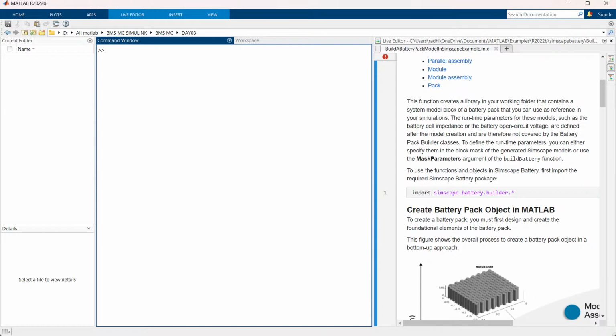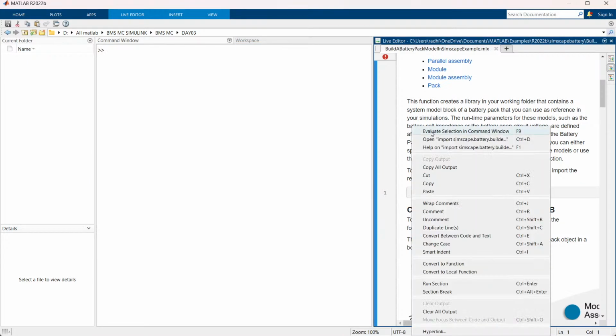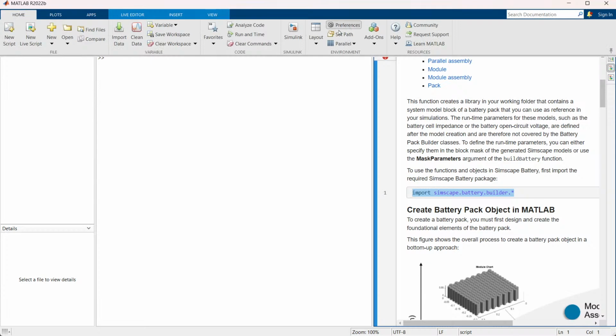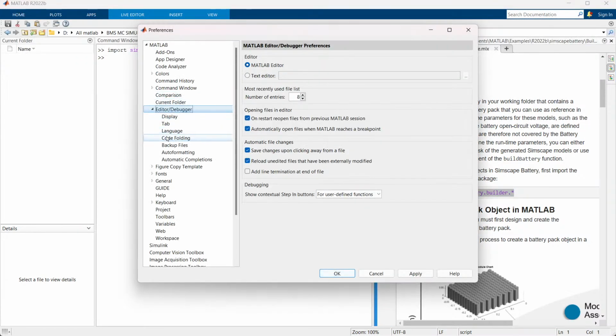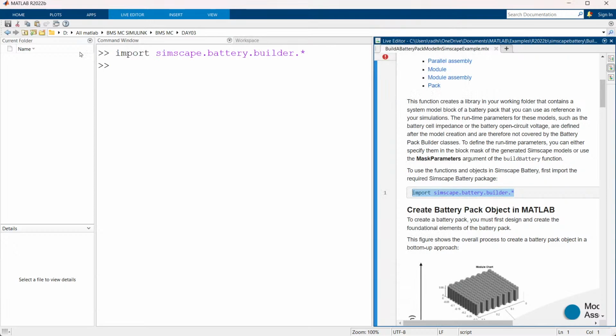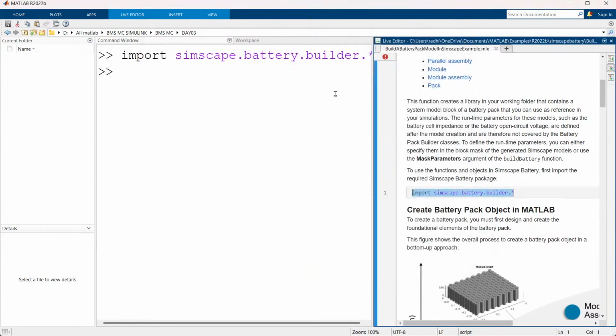So first we need to open the toolbox for creating this battery pack. For that, click on this and evaluate in the command window. So wait. I will change the font size. I will increase the font size. Now it's okay.